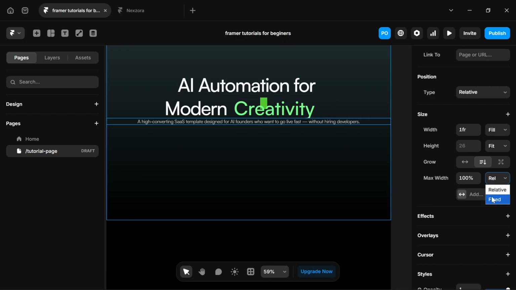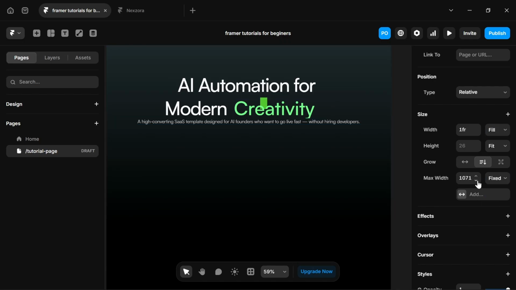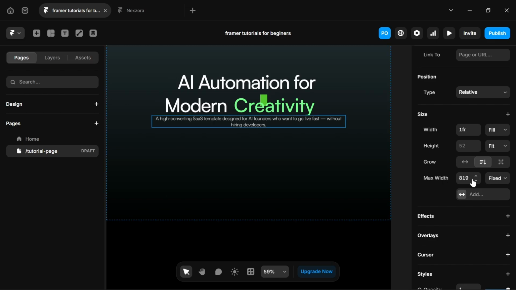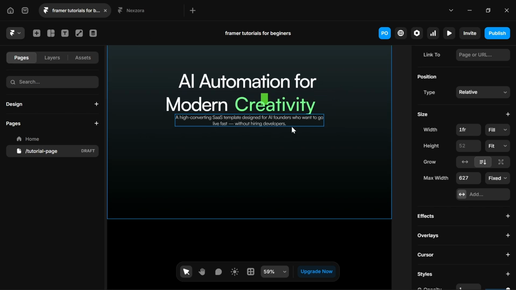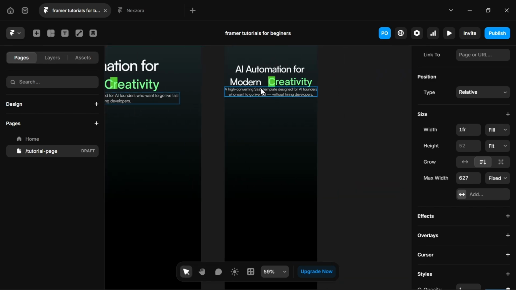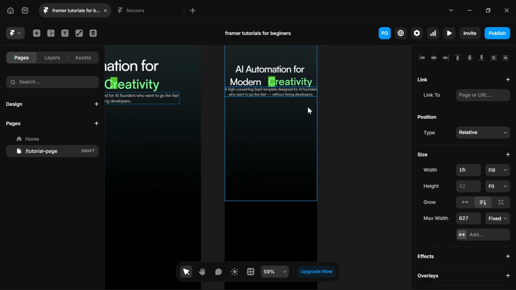Change this to fixed and let's crank this down a little bit. Now around 800, you can see that the text is beginning to fold into a second line. This is what I'm just trying to explain. So I think I'm good with around 627. And when we take a look at the auto breakpoint, you can see it's way better than what we had before when it was going outside of the frame.